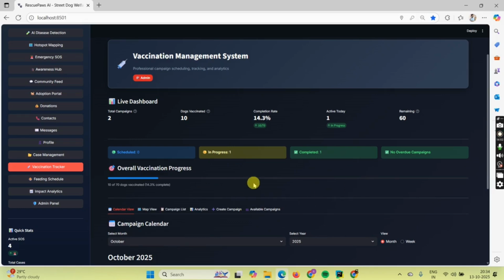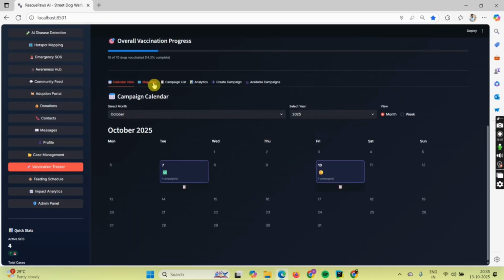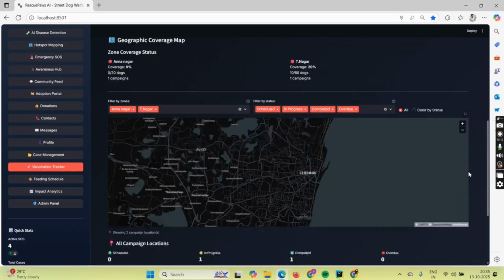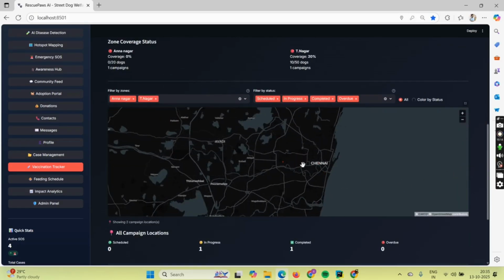We can see the map view. Total 2 campaigns, 10 dogs vaccinated. Completion is only 4.3% efficacy because the second campaign has been completed successfully, right? That's why. The active today remaining is 60. The target should be completed. That's why.